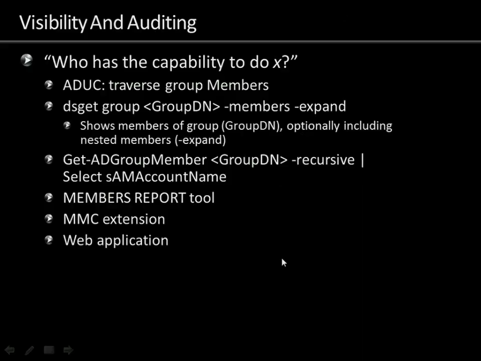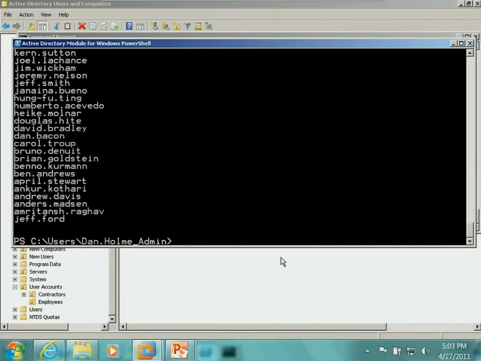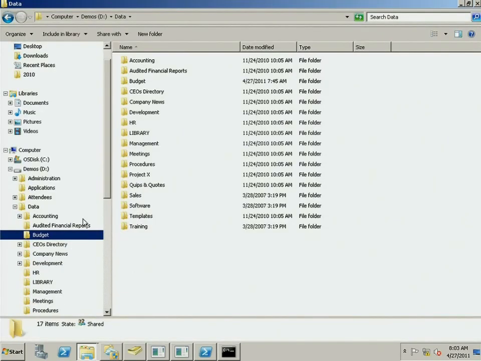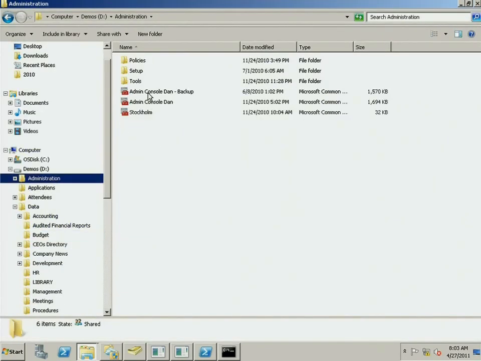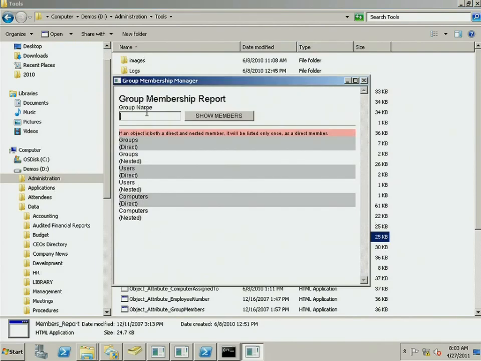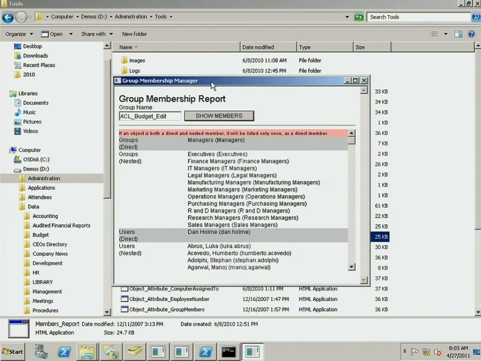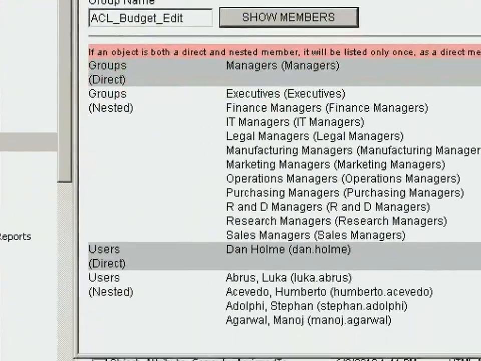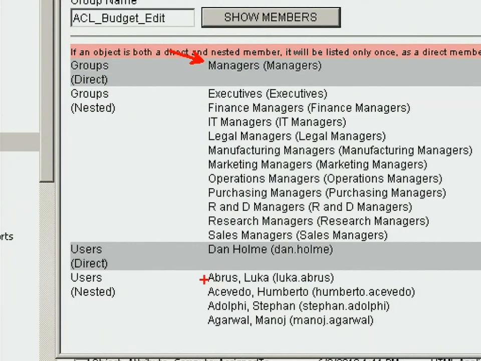You can also use a tool that I will give you called the Members Report tool. And let's take a look at that. Hopefully I have that on this machine. Let's see. Members. Yeah, Members Report. And I will give you this tool. This will work in your environment, plug and play. Open up the tool, put in a group name, and what this does is it enumerates all the nested members and then displays them based on whether they are direct members, indirect members, users, or groups. So you get a nice list of who has access and why. This is the Members Report tool, and I'll give that to you.